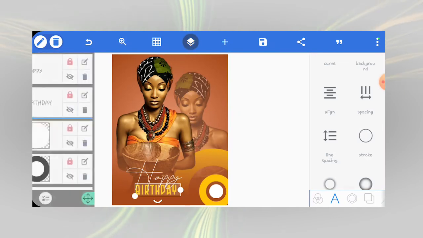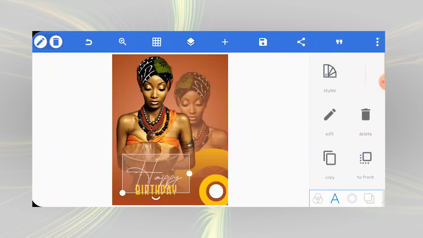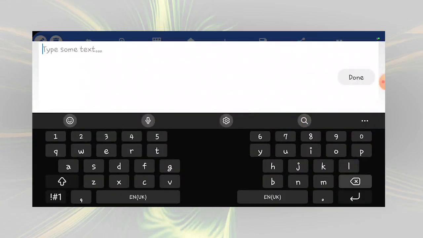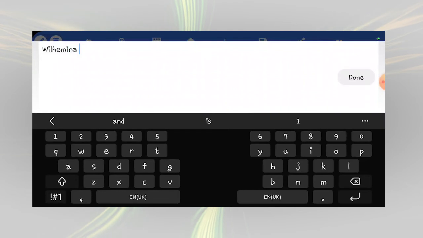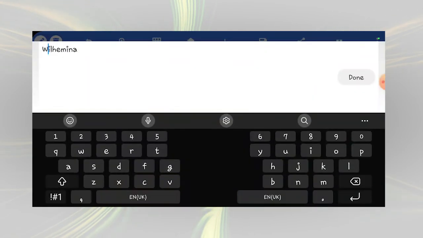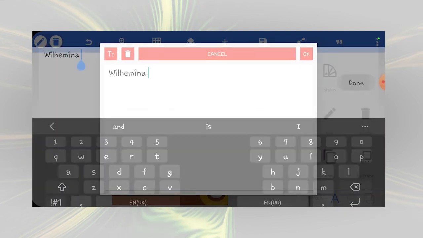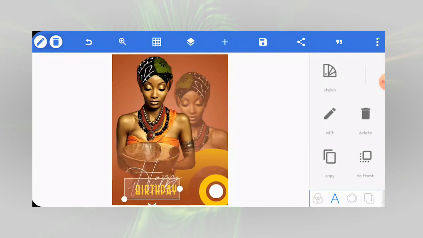Right, so then the next thing is to add a name. So just select the happy. Okay, go ahead and copy it, then type in the name of the person. What's the name? All right, Wilhelmina. All right, so I have the name here. Just make sure no part is being cut off. All right, so this way, done. Okay, so you can go ahead and reduce the size a little bit. Make sure it is very small.